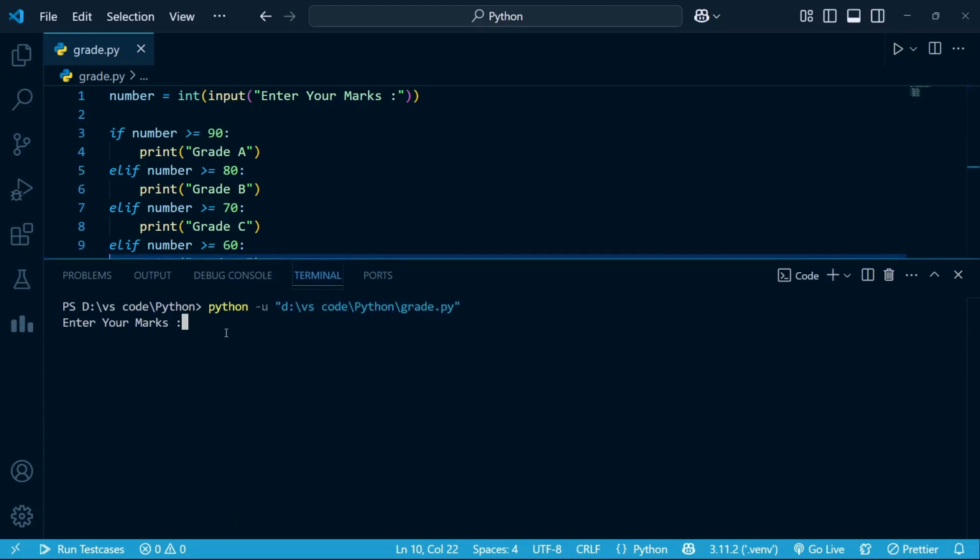Let's give a number 88 and enter. That's my grade is B. Let's take another input, 95, and grade is A.